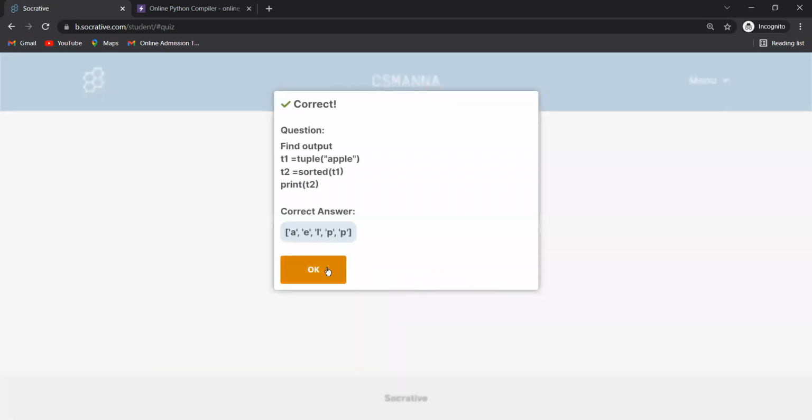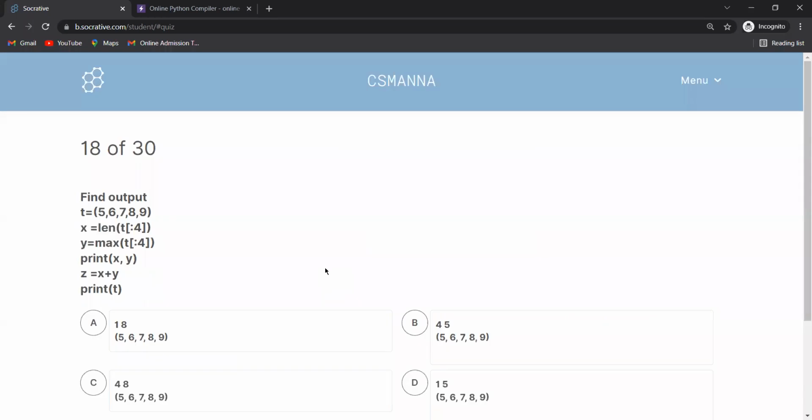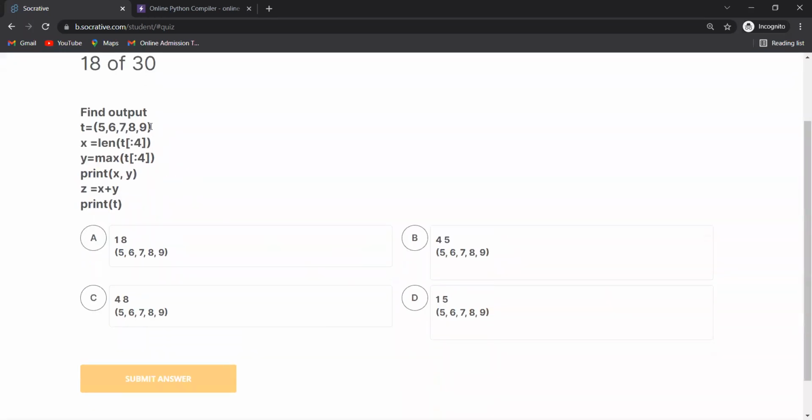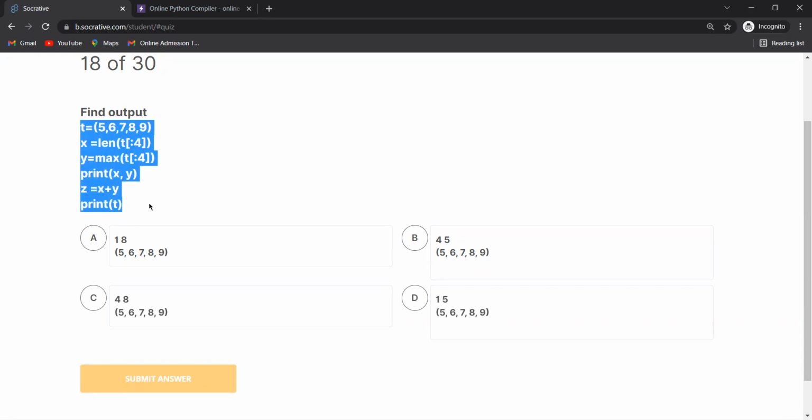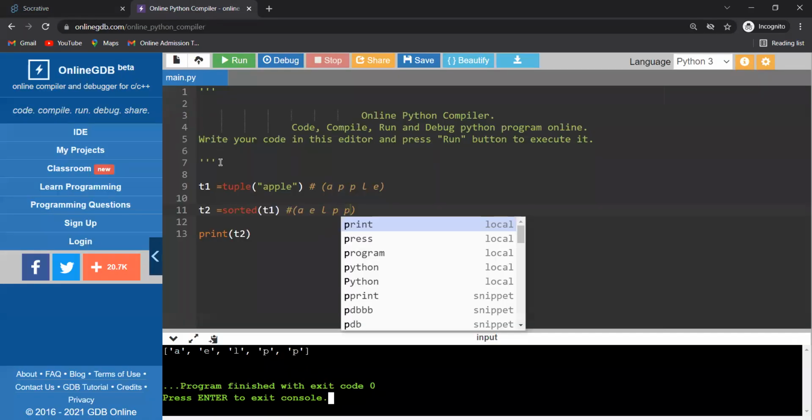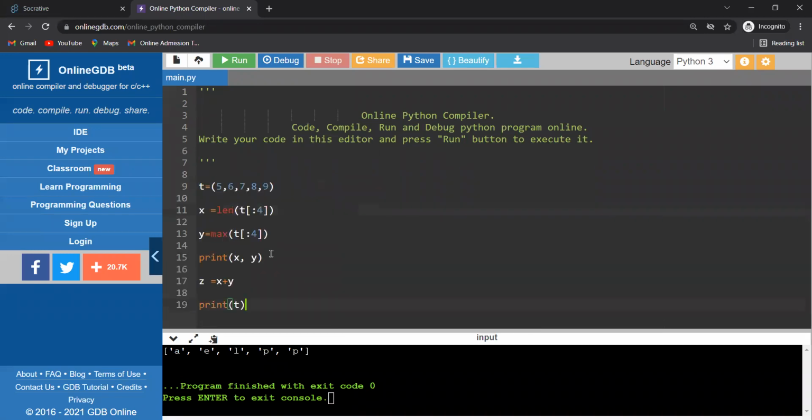This is the one. So never get confused: sorted will arrange in ascending order, and it will always return a list. Next is: find the output of x = [5, 6, 7, 8, 9], len(t) colon 4, max(t), and then print x, y, t. Again, this requires a little understanding of which one to consider the correct answer.